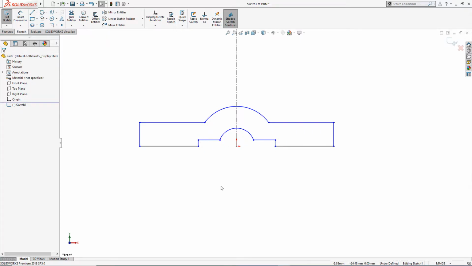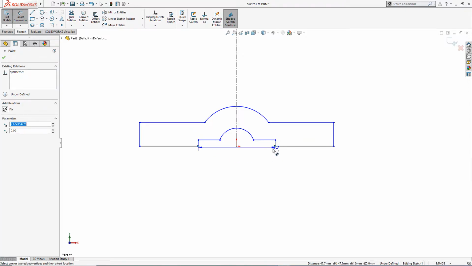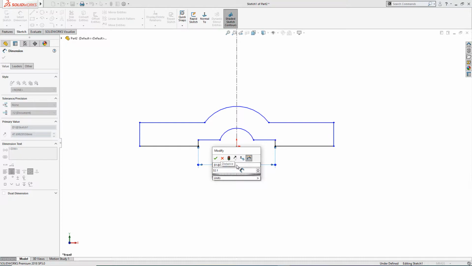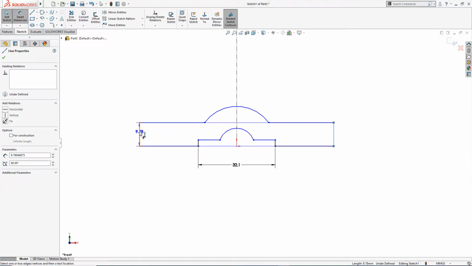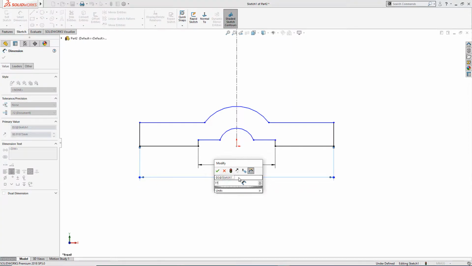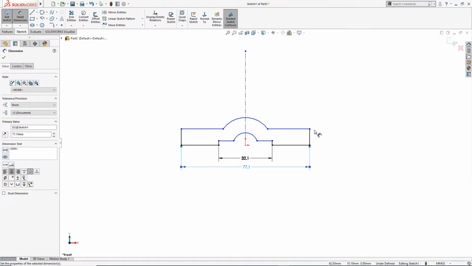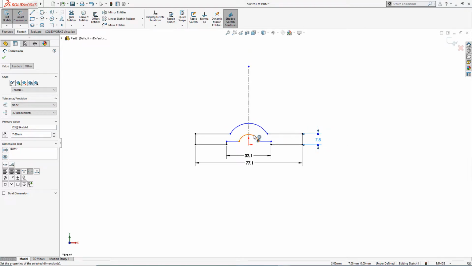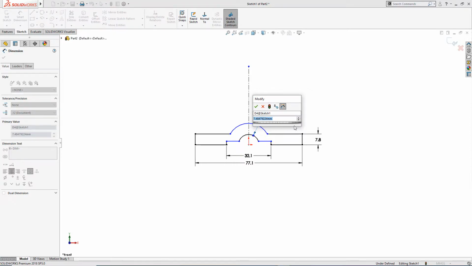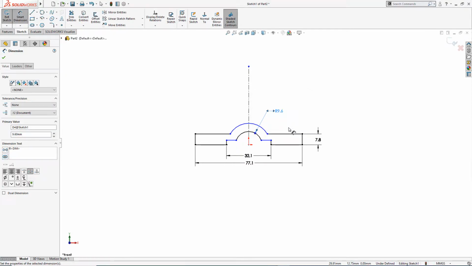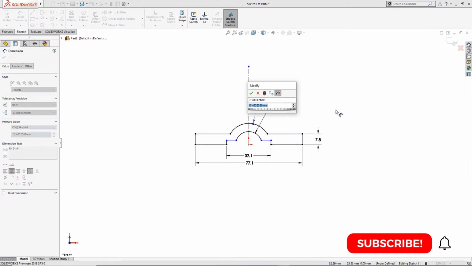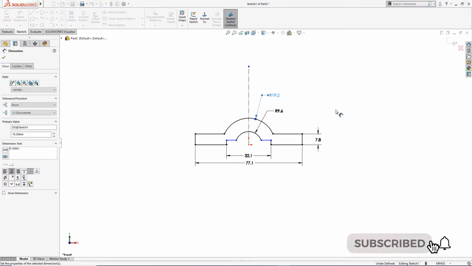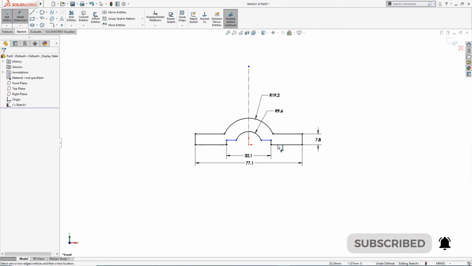Okay, let me give it a dimension here. This is 32.1 millimeter, and this is 77.1 millimeter. Okay, this is 7.8 millimeter, and this radius is 9.6 millimeter, and this radius is 19.2, like so. And the height of this is 2.7 millimeter. The sketch is fully defined.